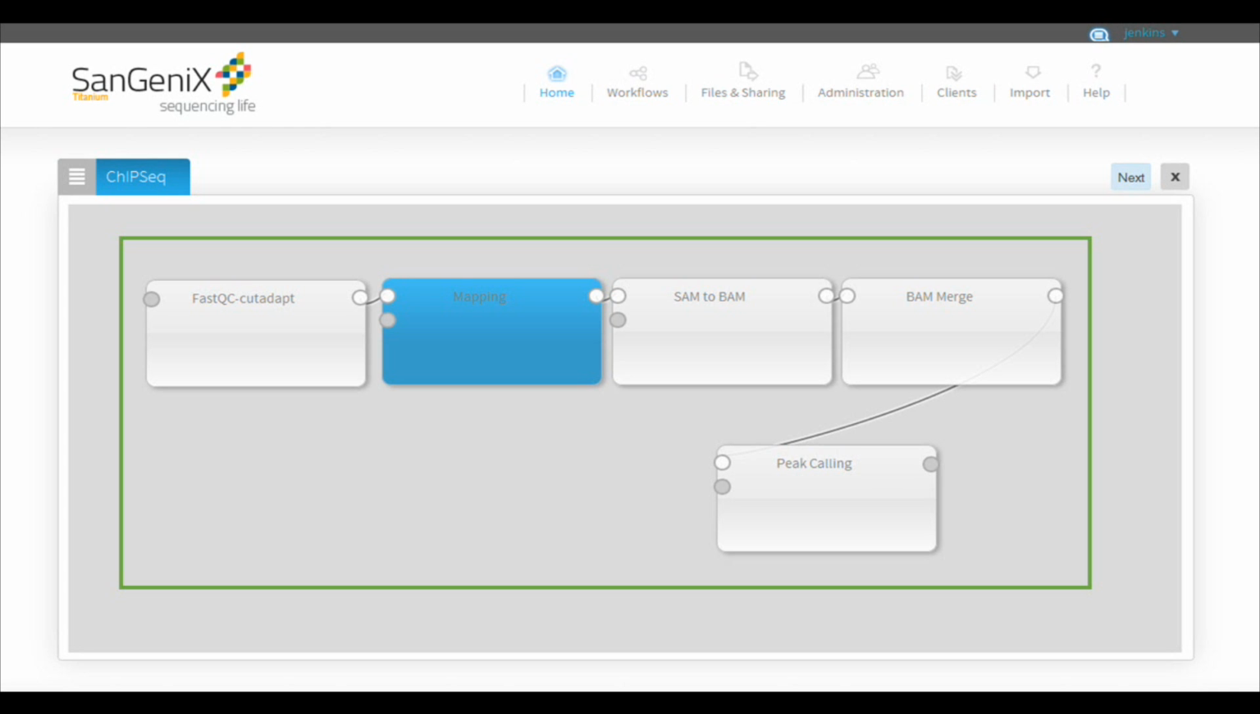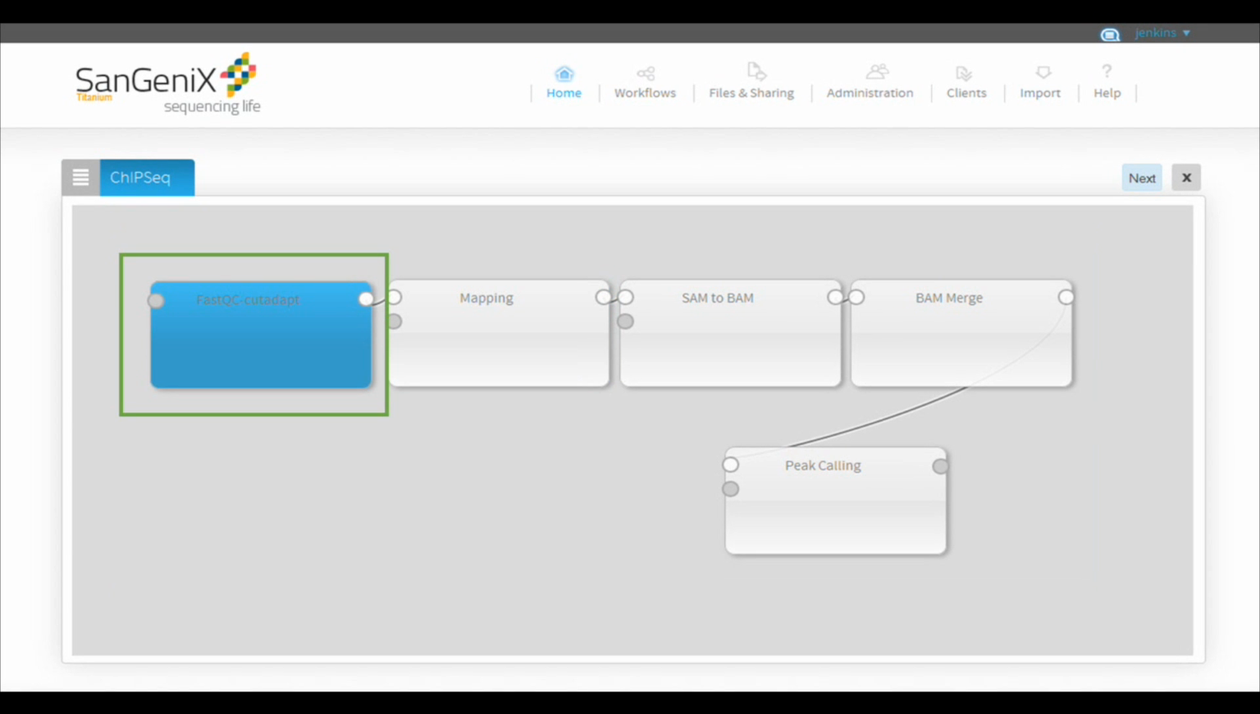This canvas displays all the workflow processes that are applicable to ChIPSeq analysis. The first step in the ChIPSeq pipeline is quality check and adapter trimming using the composite tool FastQC CutAdapt. This step provides a quick impression of whether the input data is error-free before initiating the downstream analysis.